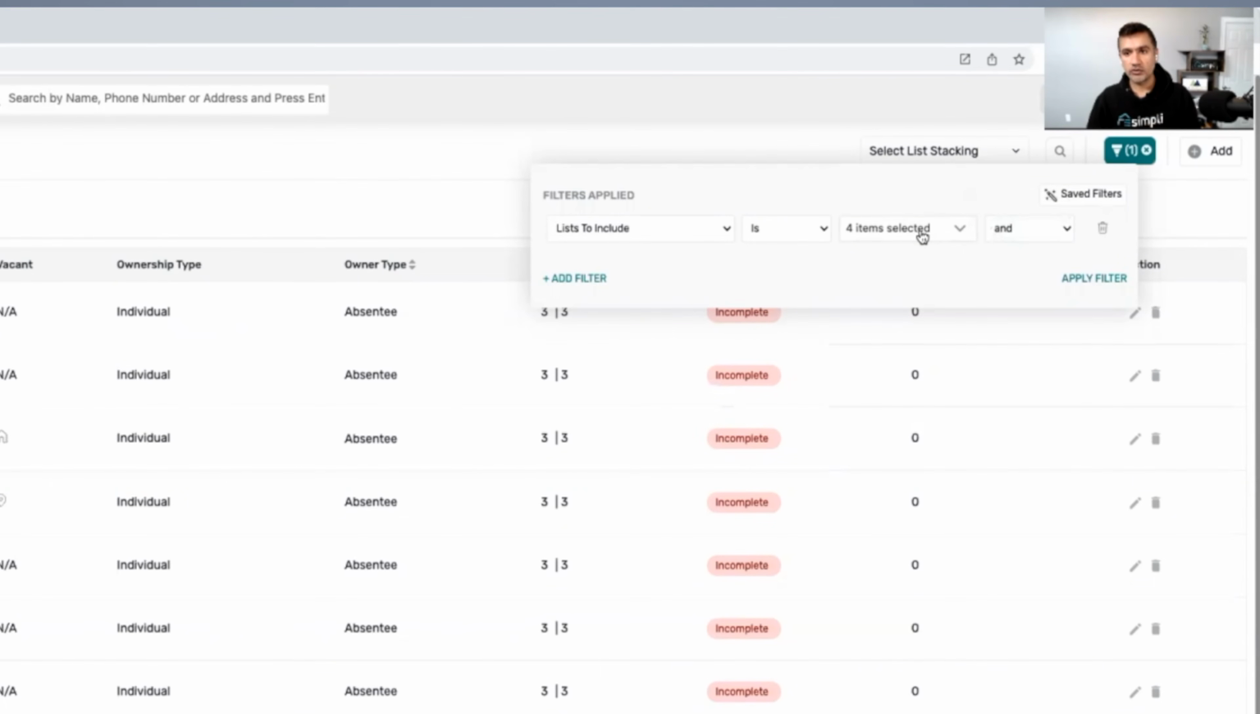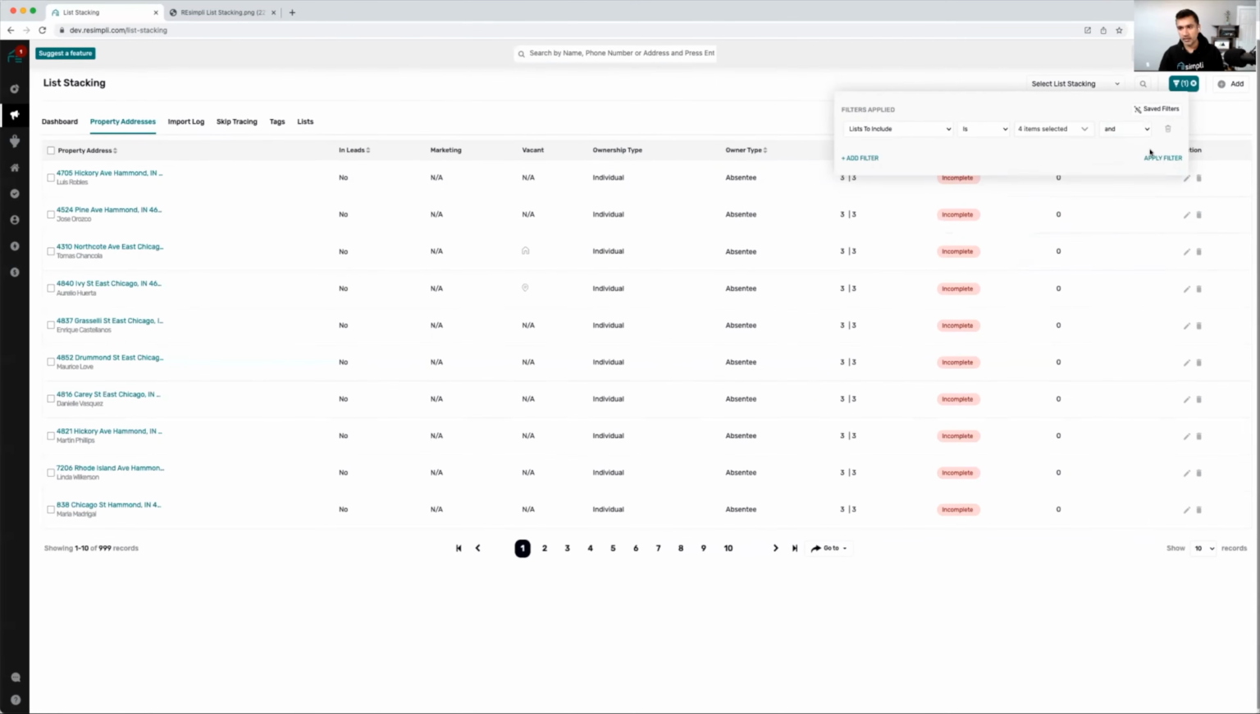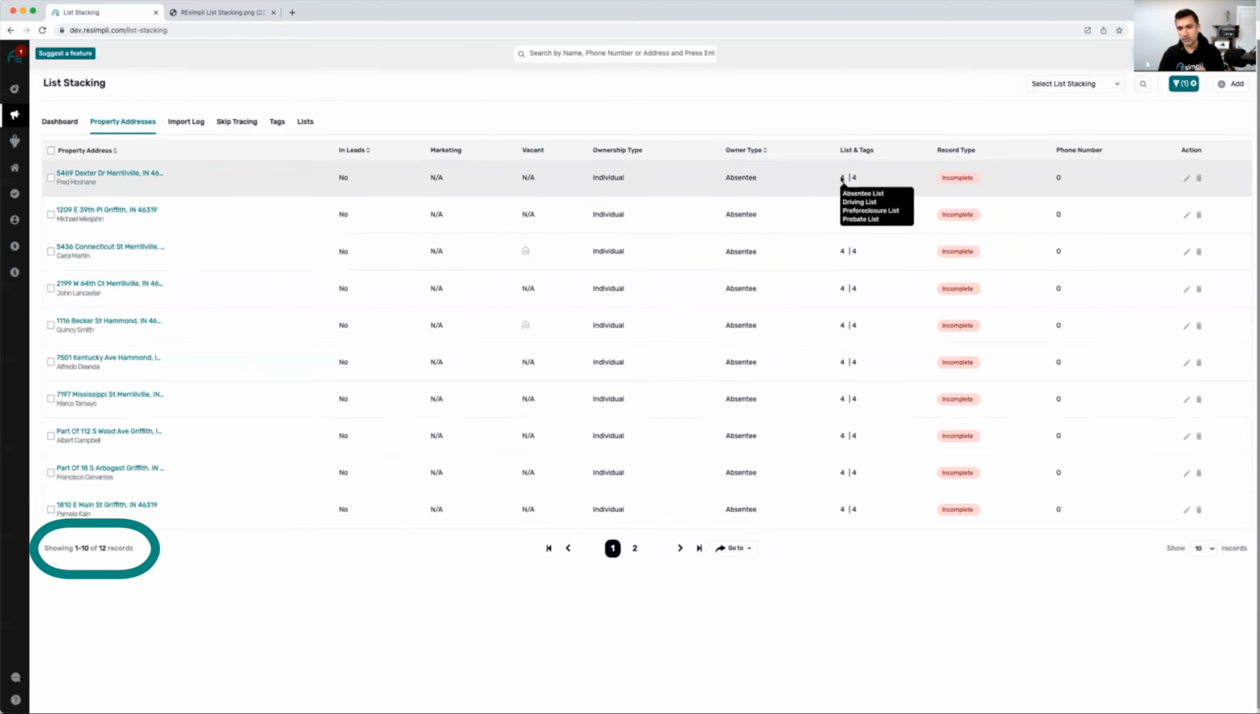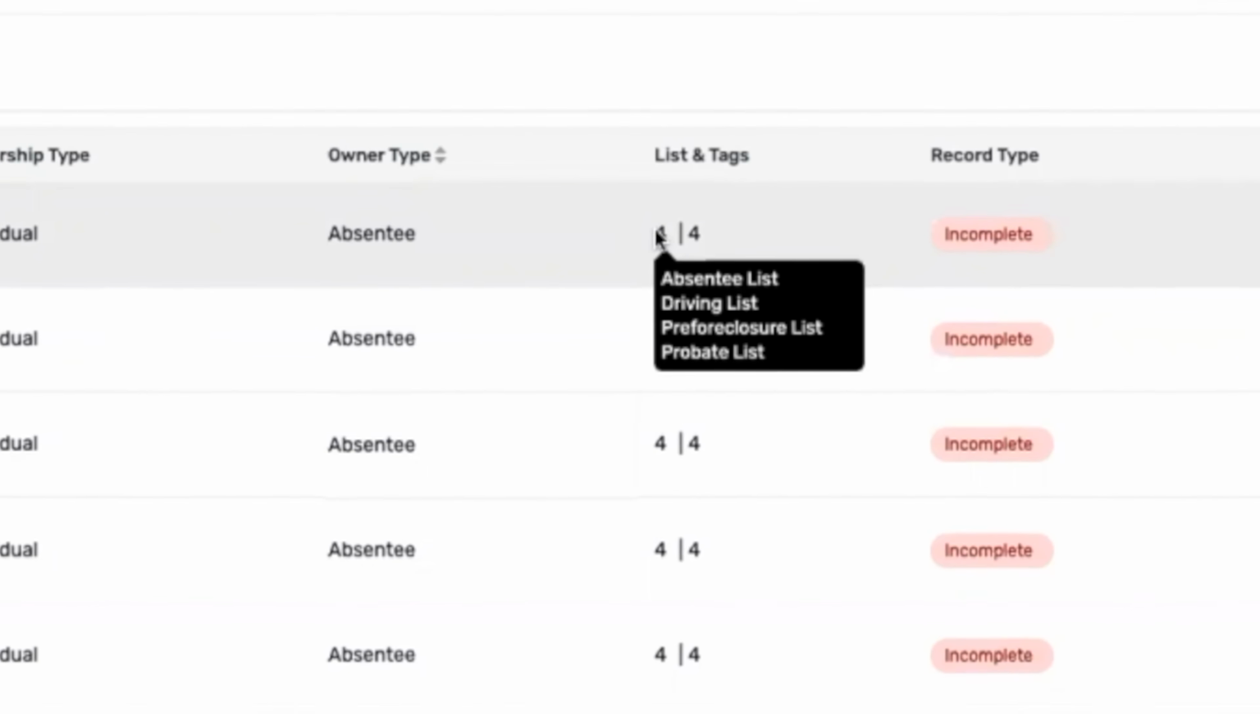I only want to see the records that are included in all of these lists. So I'm going to do this. It shows me I have a total of 12 records that are in all of my lists. So if I have a limited marketing budget, I'll make sure I start out by marketing to these 12 records that happen to be in all 4 of my lists. If I look here, these are on my absentee list, my driving list, pre-foreclosure list, and my probate list.